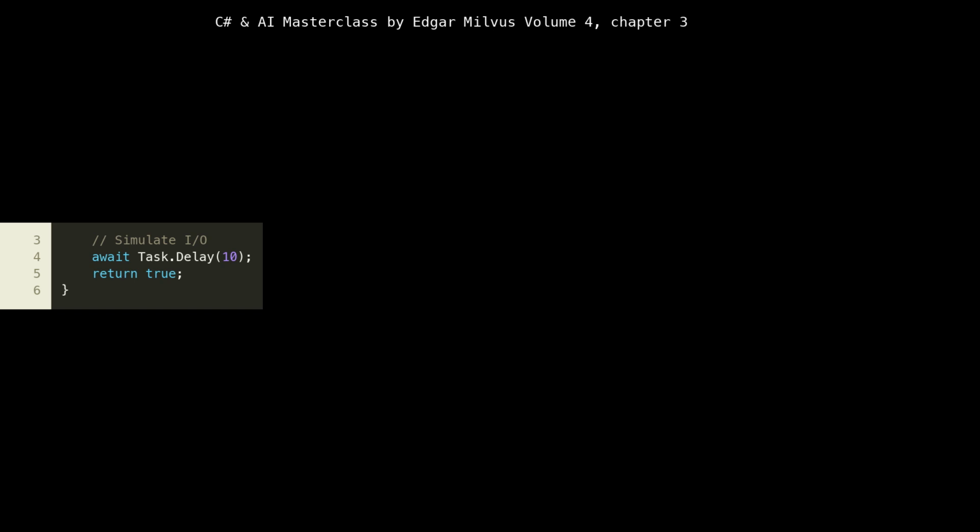Finally, return true indicates that our simulated model is always ready. This simple simulation helps us focus on the asynchronous pattern without needing a complex backend dependency. In a real-world scenario, this Task.Delay would be replaced by an actual asynchronous call to a database, an external API, or a computationally intensive model loading process.